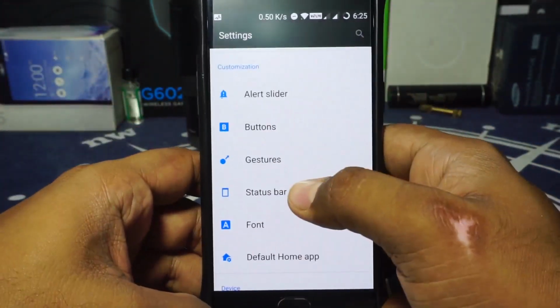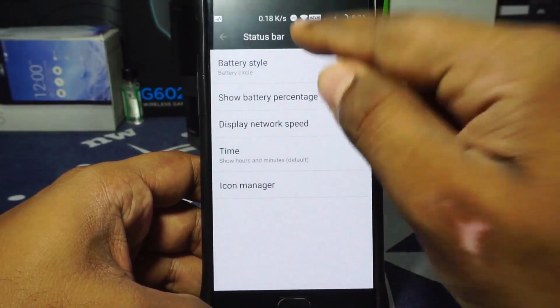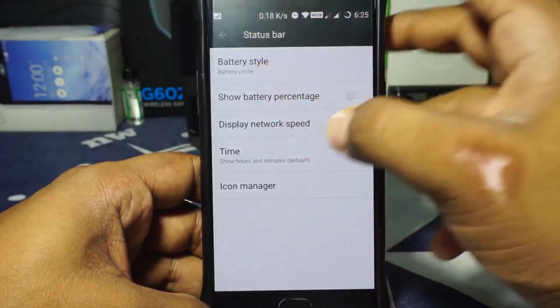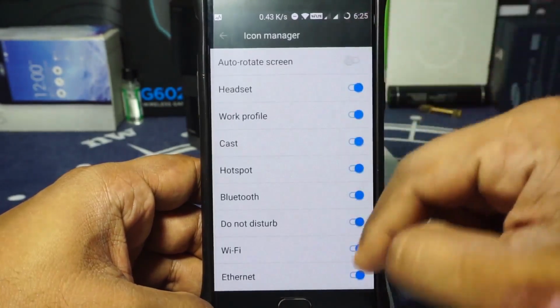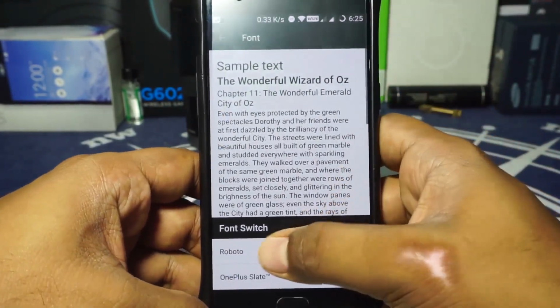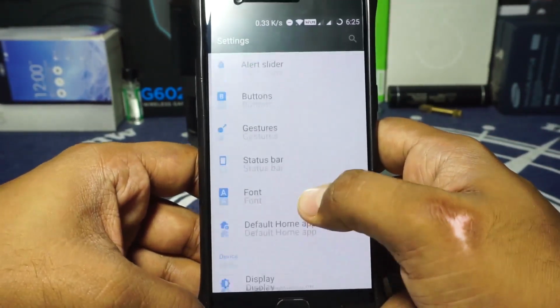I really like it. Also, status bar options are available where you can customize battery style, battery percentage can be enabled or disabled, network traffic indicator, time can be customized, and also whatever appears in the status bar can also be customized, which is amazing. Font options are available for Roboto and OnePlus Lite if you do want to customize that.